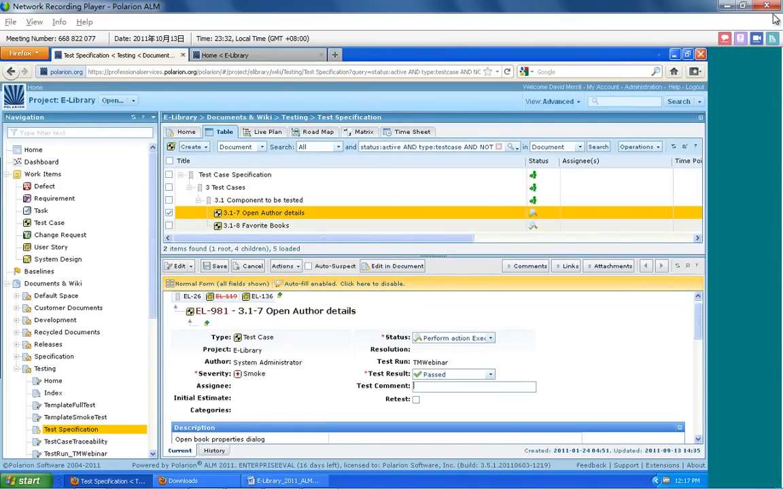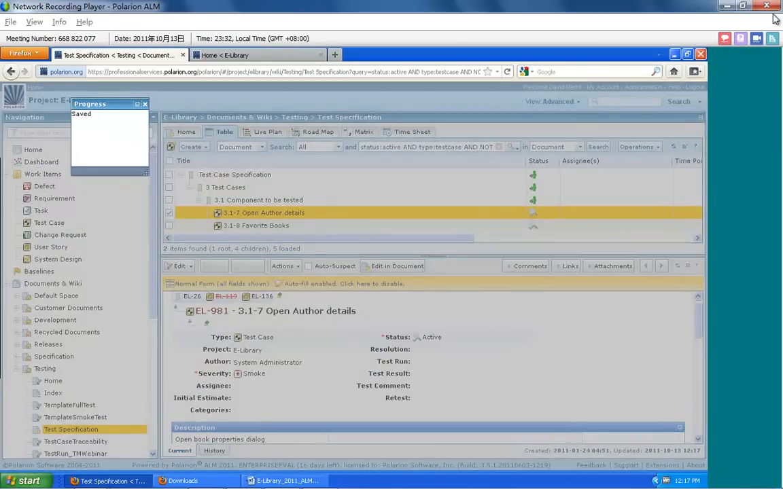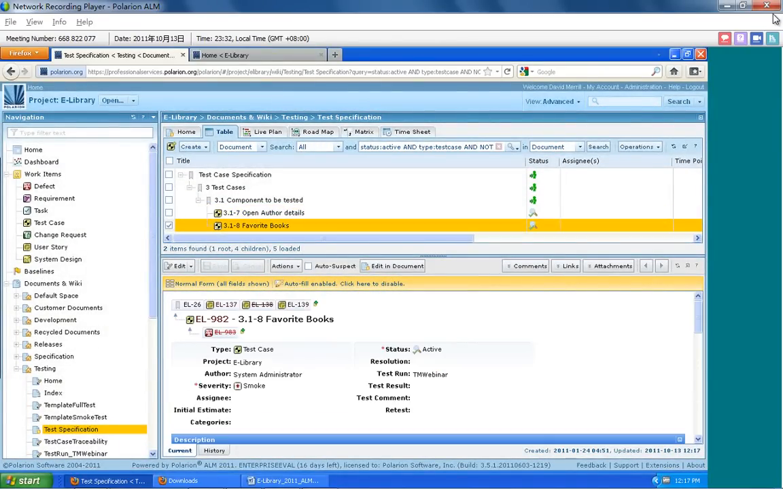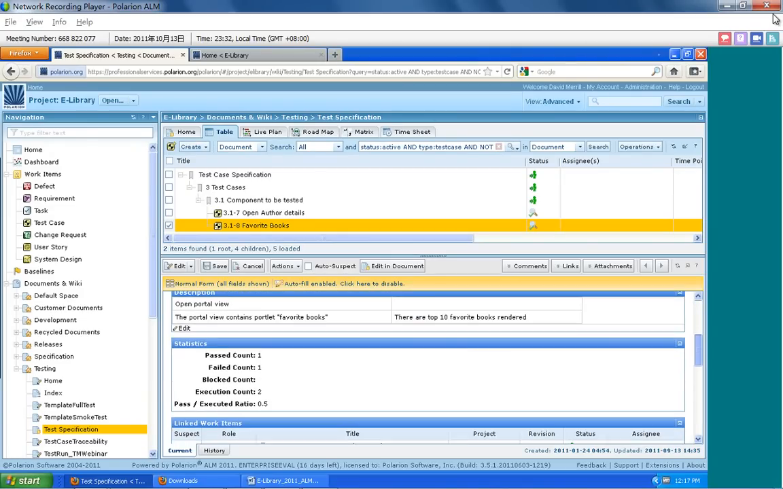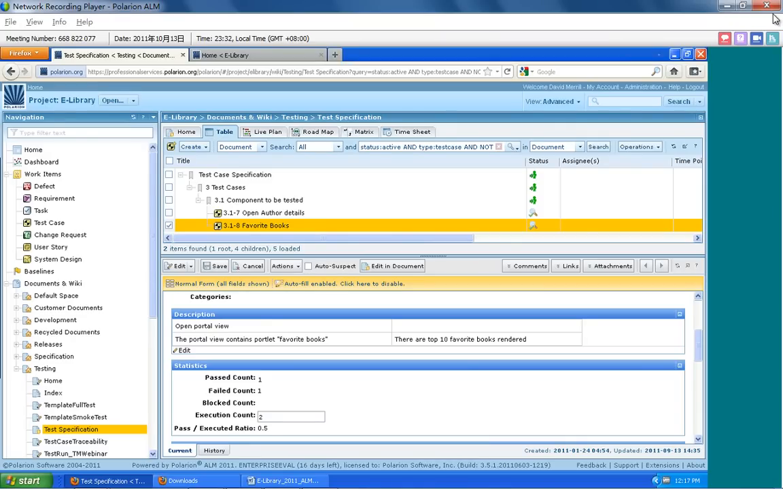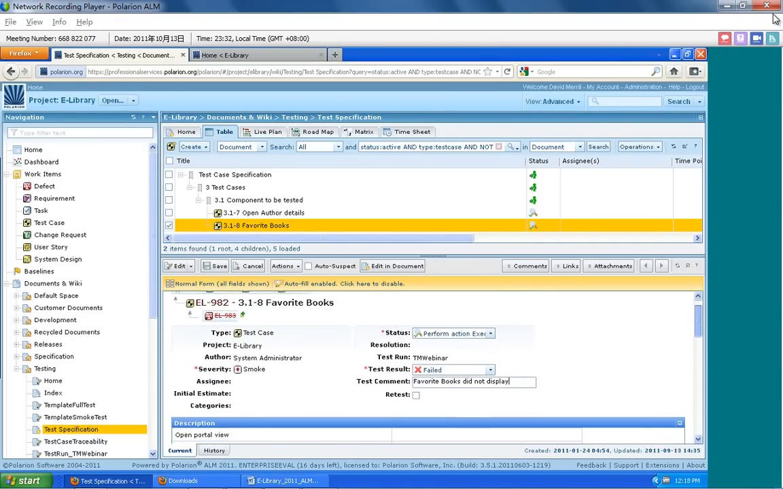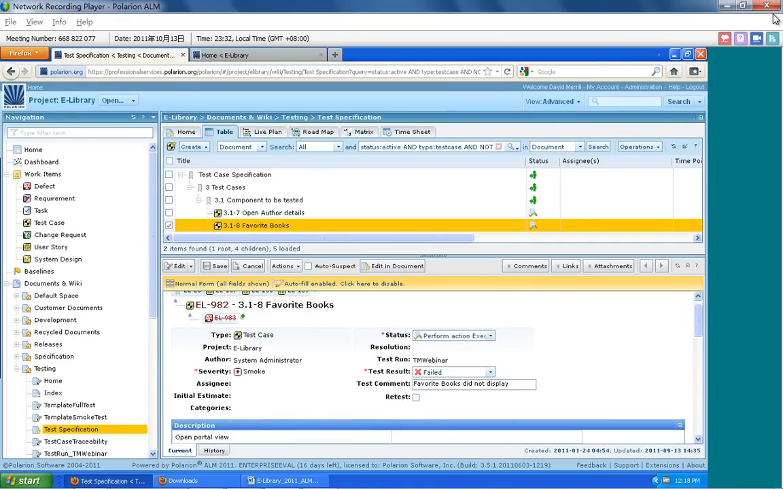And I could enter in a comment if I want to, or I could just simply save this one test case as executed. If I come to the next test case, and I could execute this test case, but we'll fail this test case. And so now I'll enter in a test comment, why did it fail? Favorite looks did not display. And that would be the result of expecting to see something that we didn't see in the portal view.